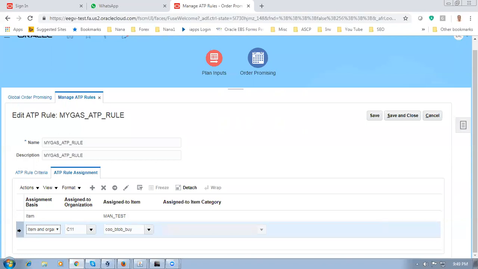So we go ahead now. No questions on this? Remember, in the ATP rule, only the highest is applicable, whereas on the assignment sets, all are applicable. So there is a deviation when compared to EBS.